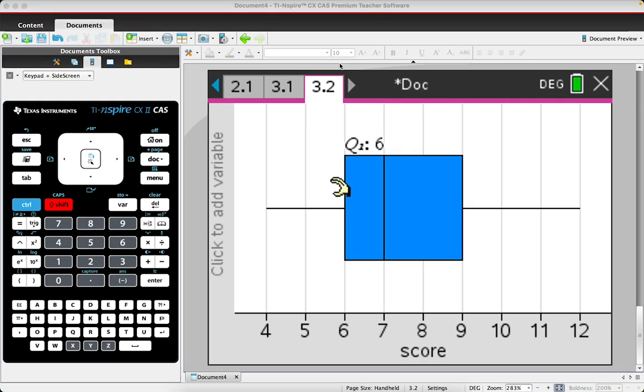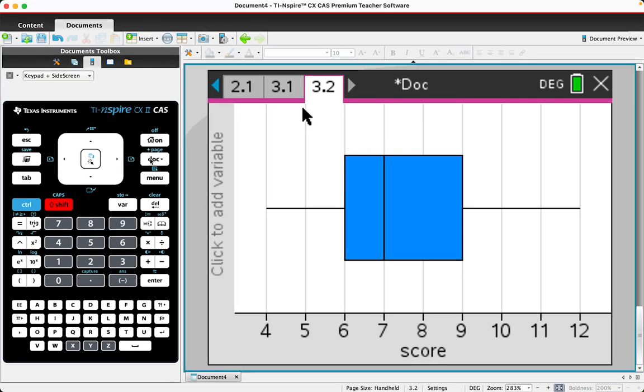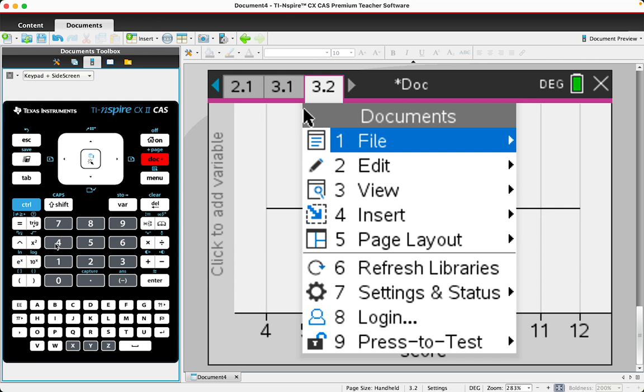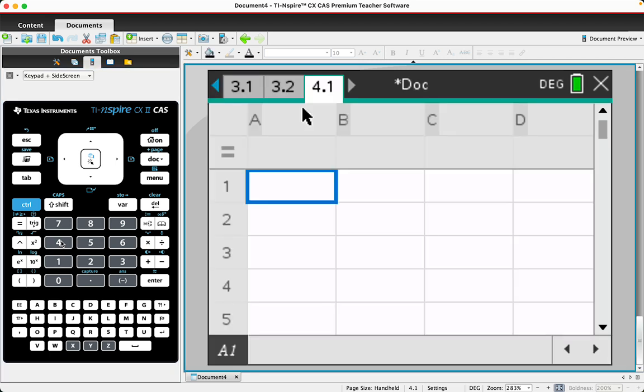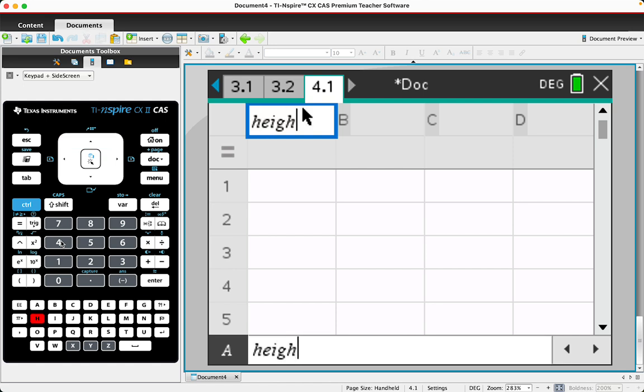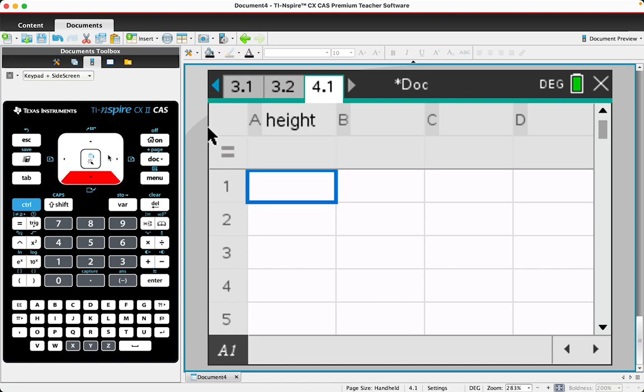What we need to do first is introduce a new problem. So we're going to go doc for insert one problem. We're going to open a list and spreadsheet, number 4. And for this particular question, we're looking at the heights of 40 students. So I'm just going to type in height for the name of the column, and we're going to start entering our data. So take your time to enter the data.